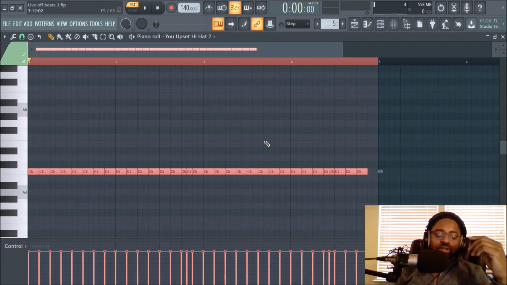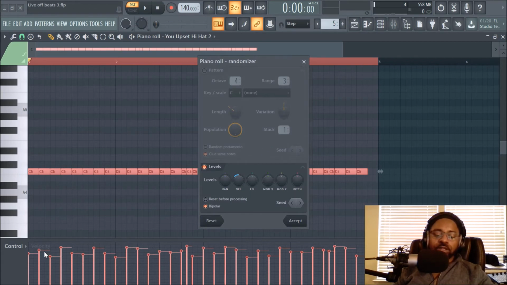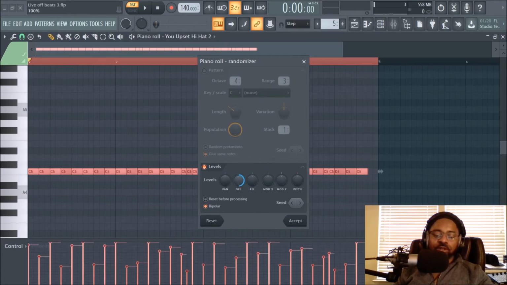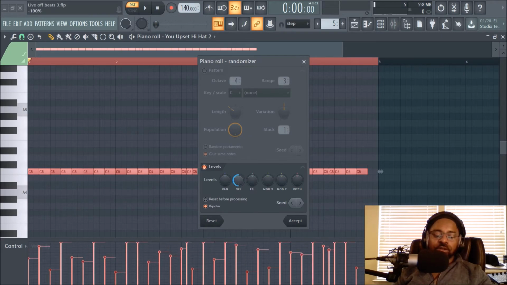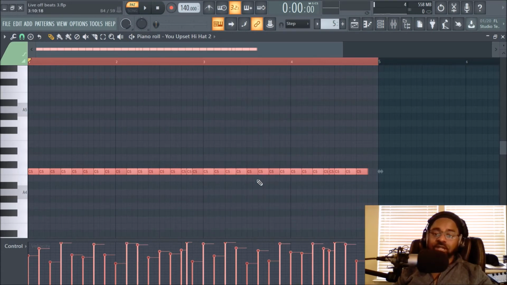Another trick that you can do is using the randomizer, Alt R, and what that does is randomize the velocity per note. So you can use that in addition to the arpeggiator. This way it just adds more dynamics. You mess around with the velocity, you can invert it, and just turn it all the way left and have a lot of variation. I usually keep it around here. You can use this with anything, it's not just hi-hats. You can use it with piano, chords, whatever.